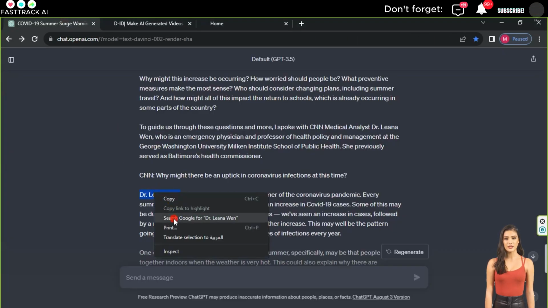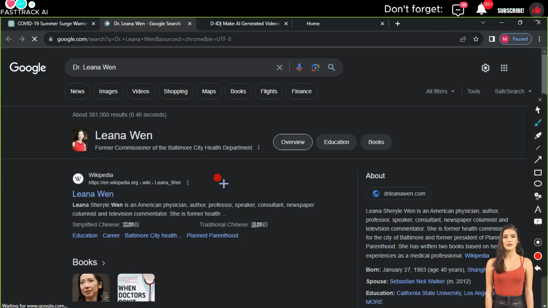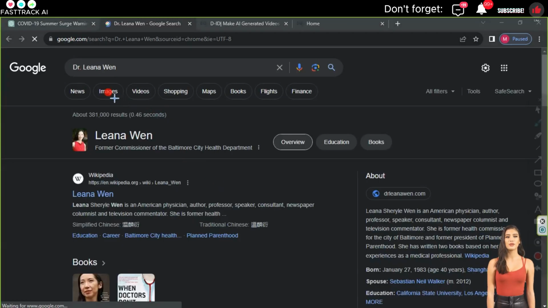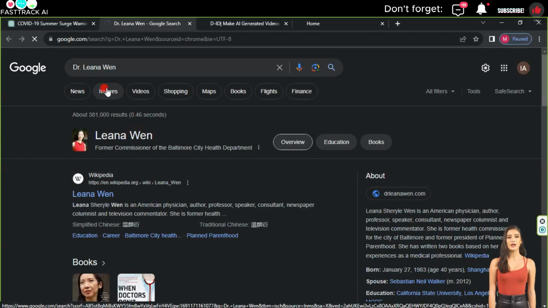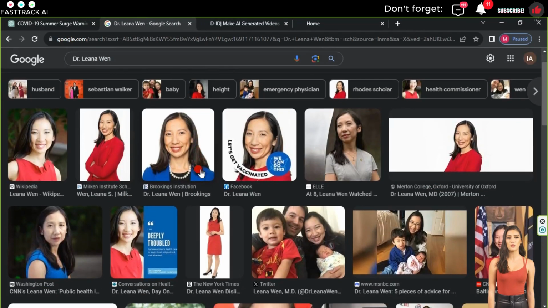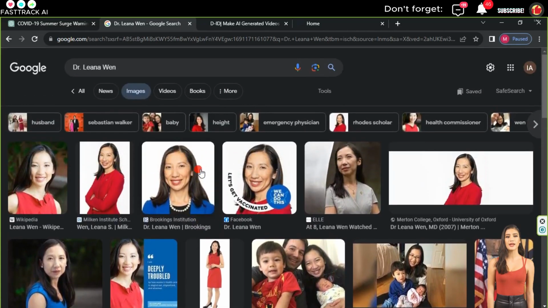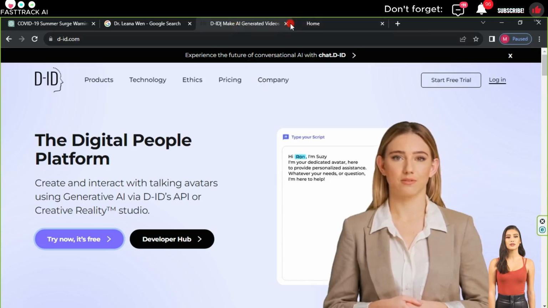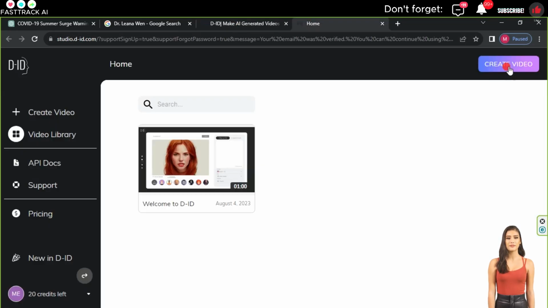After registration, we need to find a picture of Dr. Lena Wen. Click on her name with the left mouse button, choose Search Google for Dr. Lena Wen, and select an appropriate image. Then, go back to the DID website, click Add, and choose the uploaded image.